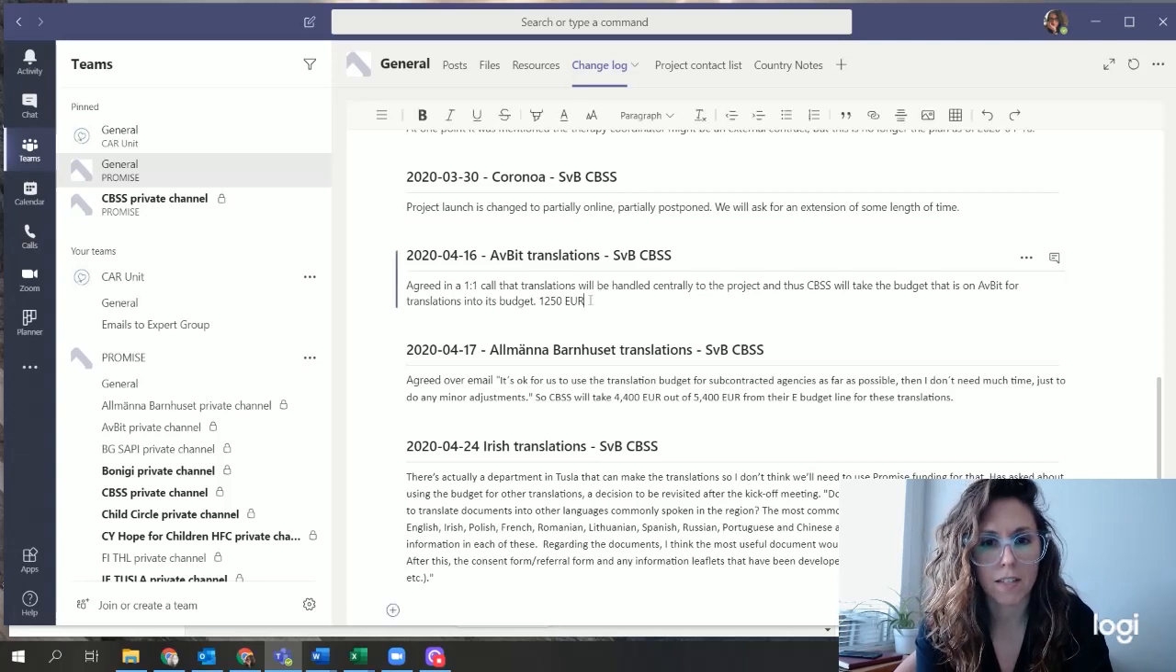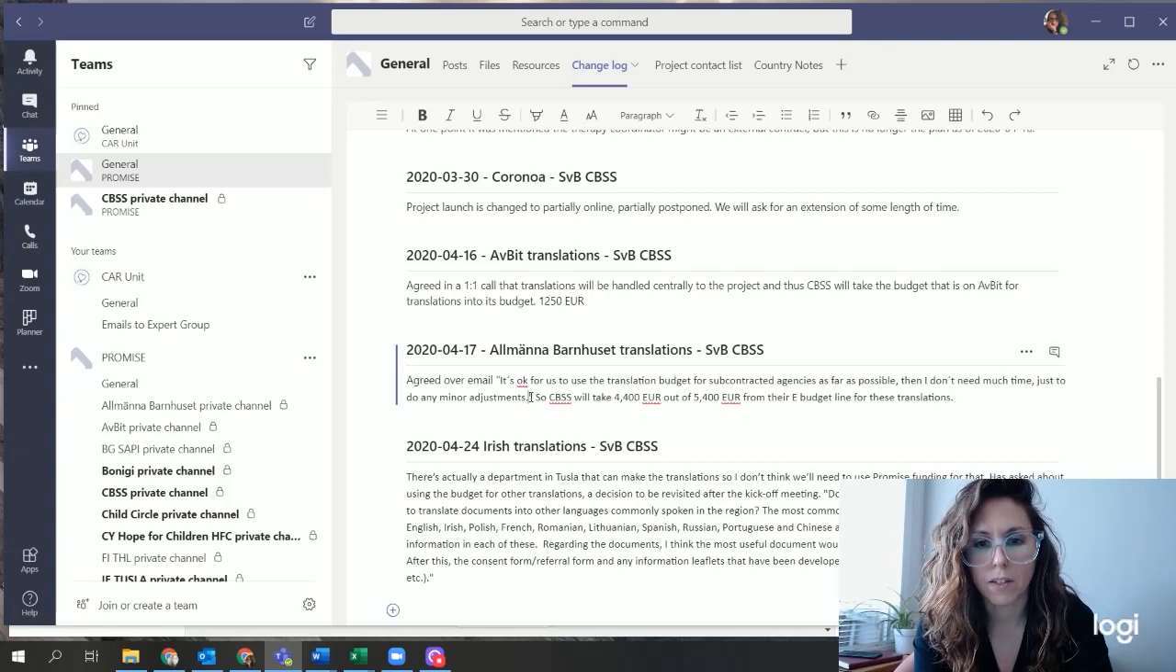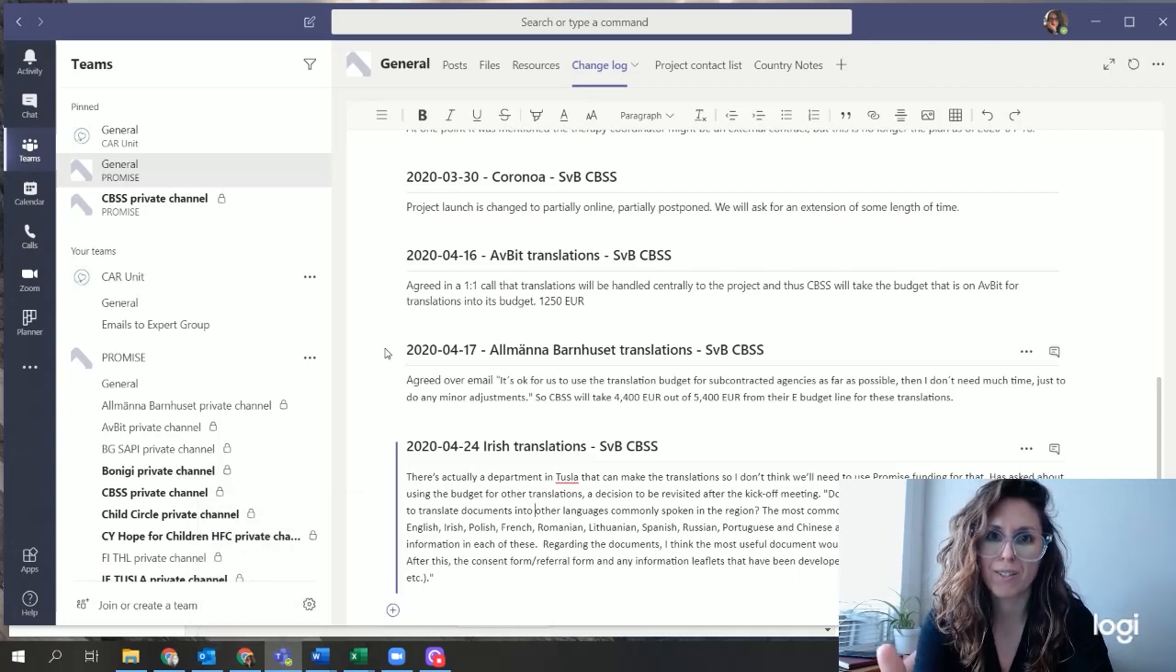A couple of other things, for example: two partners have transferred budget to CBSS for translation because they decided to centralize the translations with us rather than take them on themselves. So it would be great if you could help the CBSS to note changes and things like this in the change log so that everything is very organized and clear.